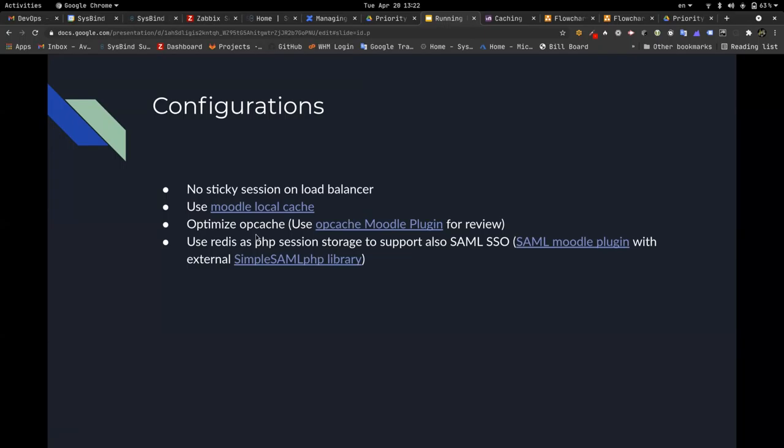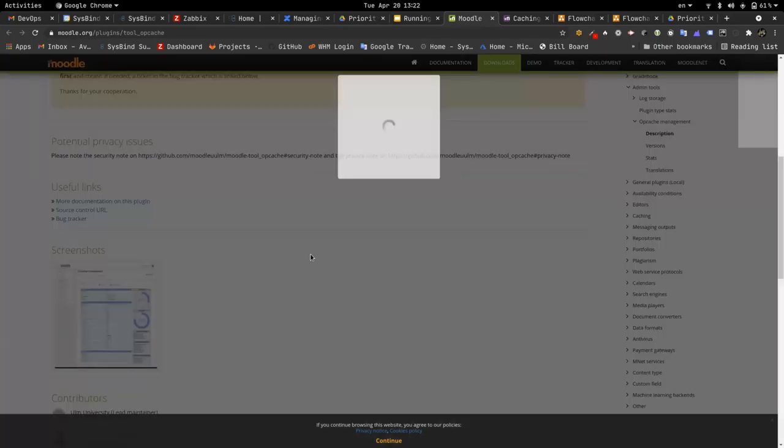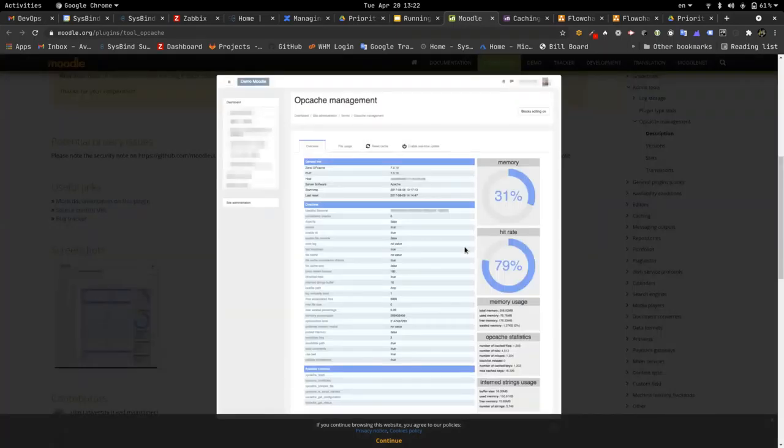We optimize the OPcache. How do we optimize it, how do we check it? We use the OPcache Moodle plugin to monitor it. There are some metrics that we check. Maybe we need to add more, but right now this makes it work. The OPcache management is a tool that you can install on your Moodle installation to check the status and see if you need to change something. Actually, the OPcache is not something to change rapidly. You need to optimize it maybe once in 3-4 months, or if something really changed, like a new plugin that changes how the cluster works.